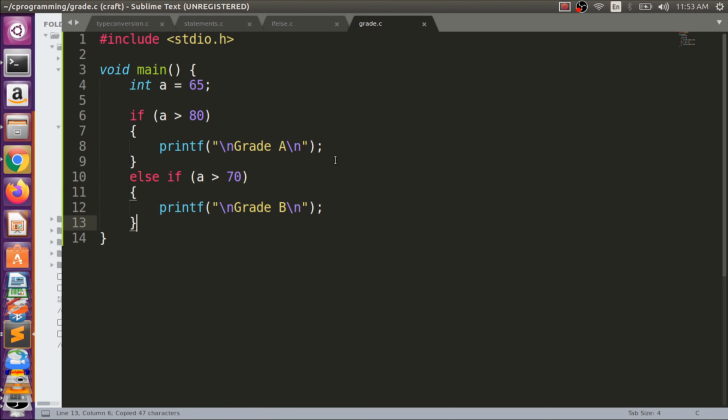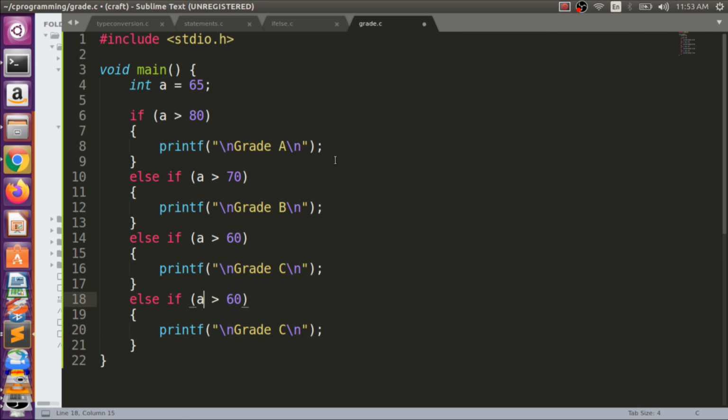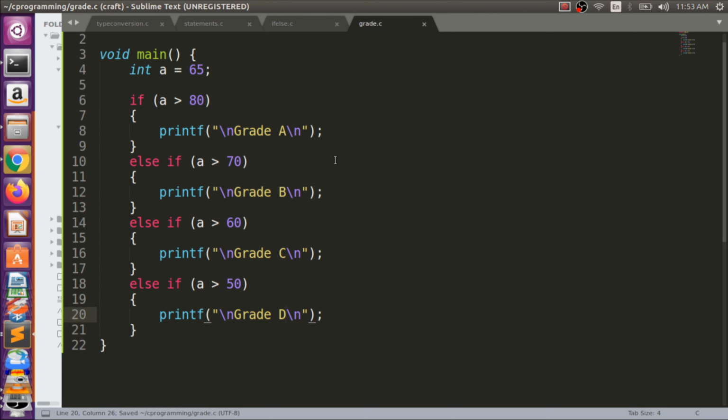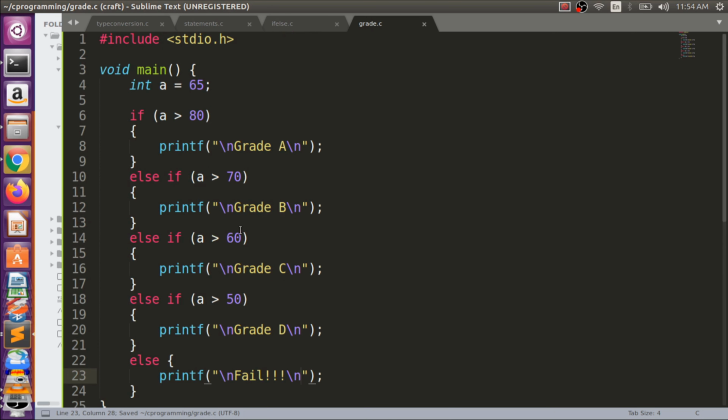And we have else if 60, grade C, right? We have 50, grade D, and in last, if all the conditions are false, then we have one condition that will print fail. So that is the condition here.